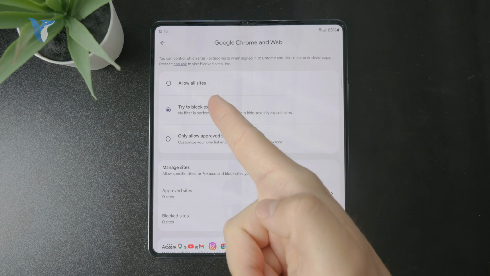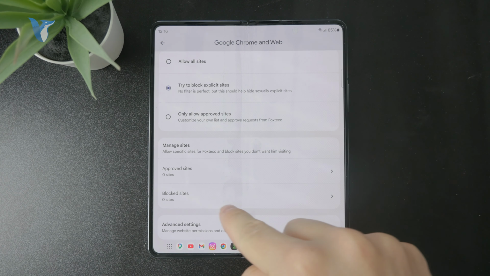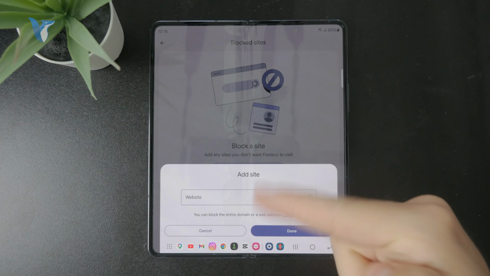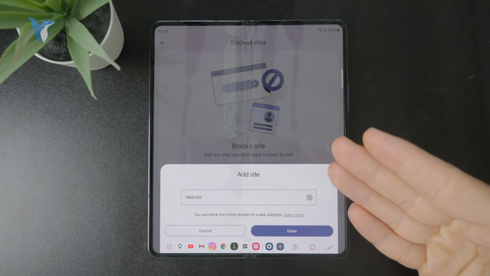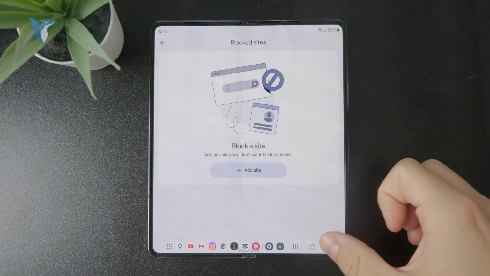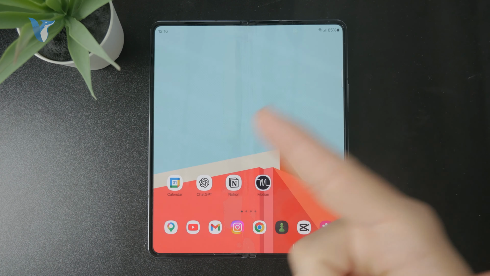Or you can as well go to the blocked sites and add any URL which you don't want this phone to access ever. So if you have something very specific, you can just type it in right here and it's not going to work. And this is pretty simple to do. You just basically add the websites right here and you are done.